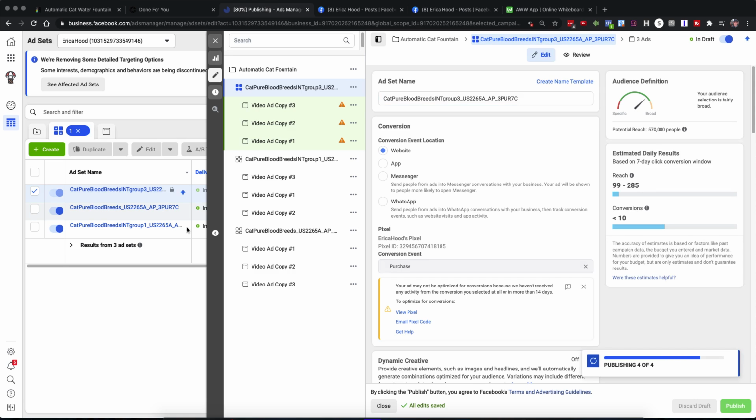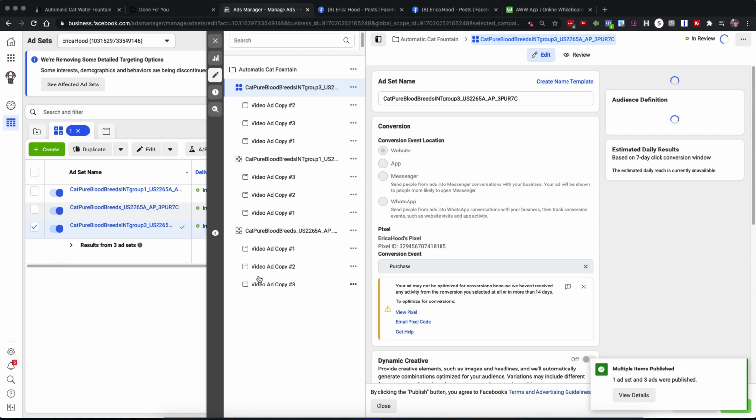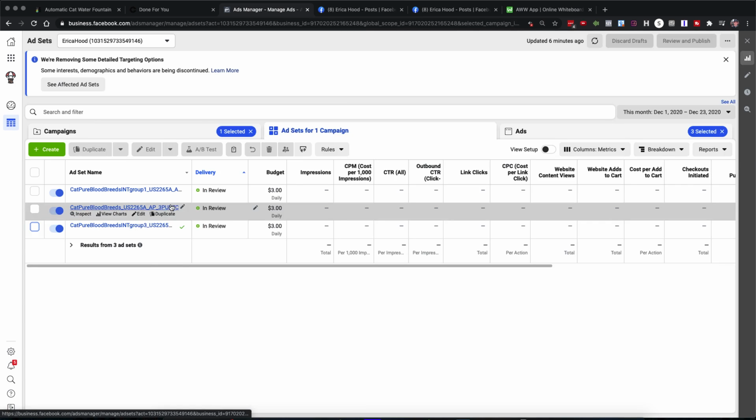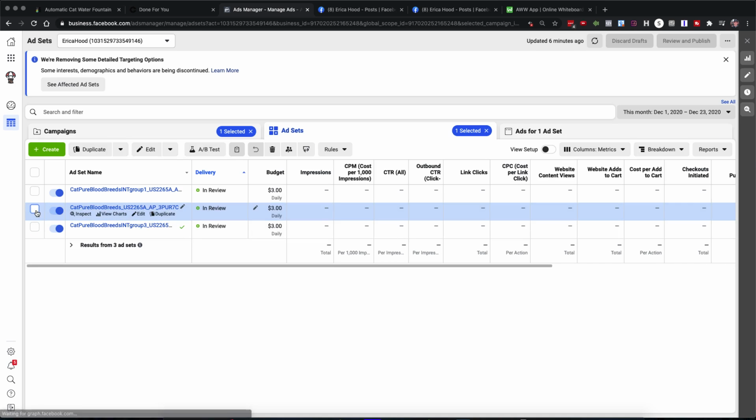Now you have 3 ad sets, and they're all using the exact same 3 ads. Lovely. Now we're going to create 2 more. And since this one only has the one group, these are intersected. So I do a couple that are not intersected. I'll just show you.